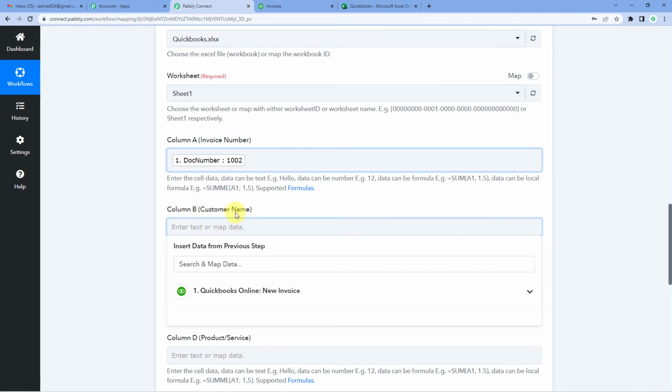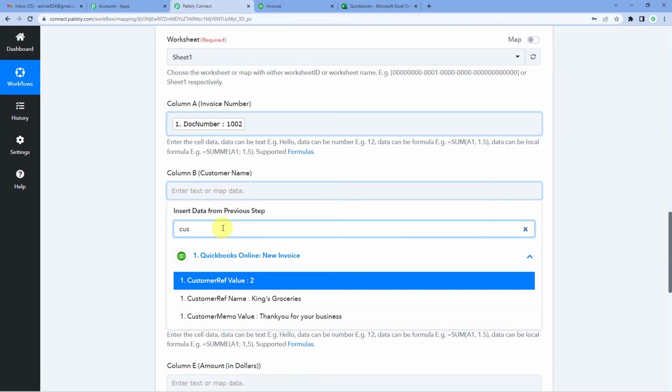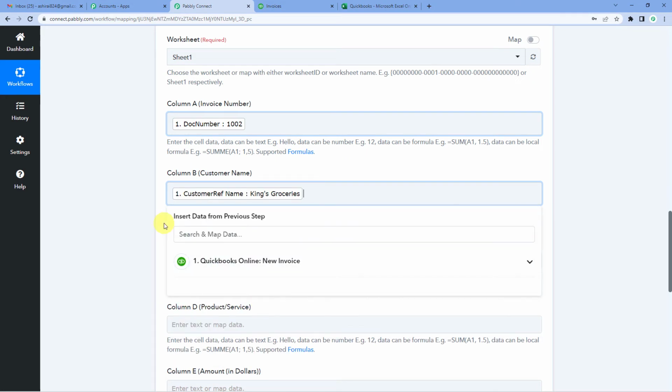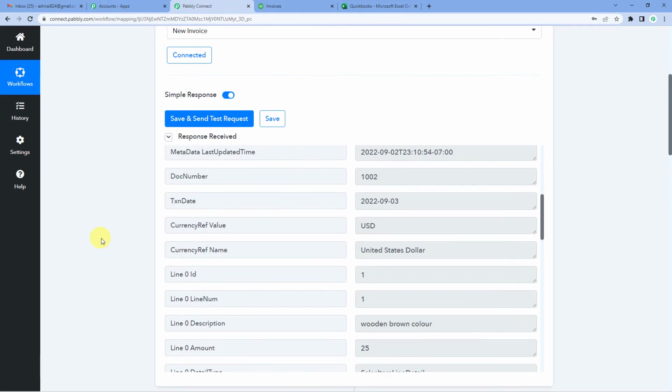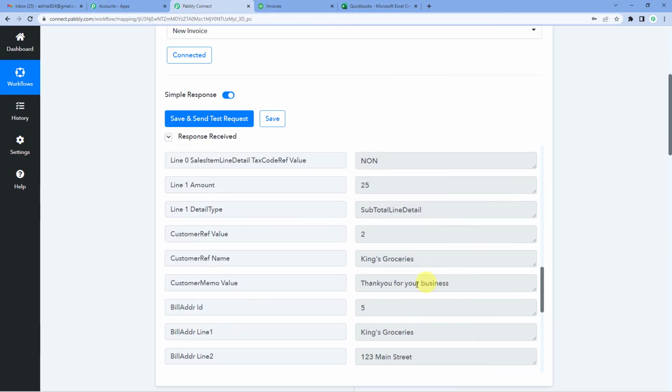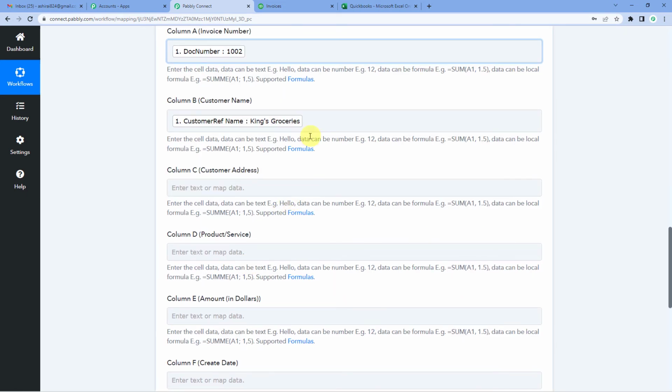Now on column B, that is customer name. So let us select customer name, that is King's Groceries. I'll show you here, it's King's Groceries. Here as well, I will show you. You can see here King's Groceries. So Pabbly is bringing exactly same details here so that we can map easily.